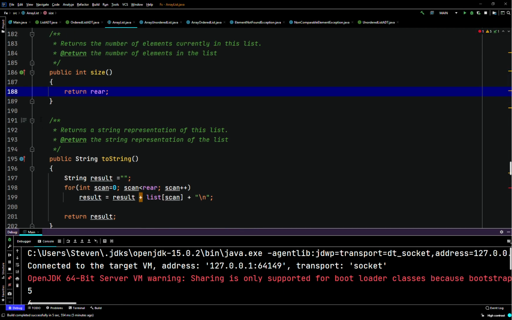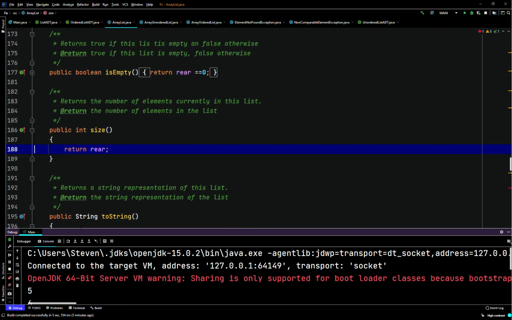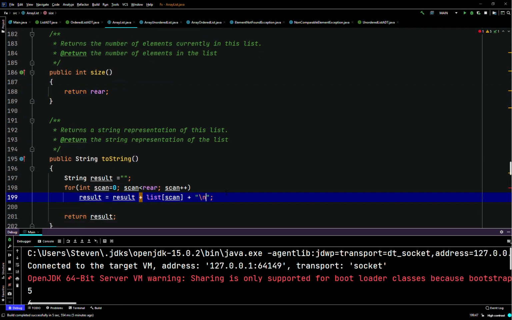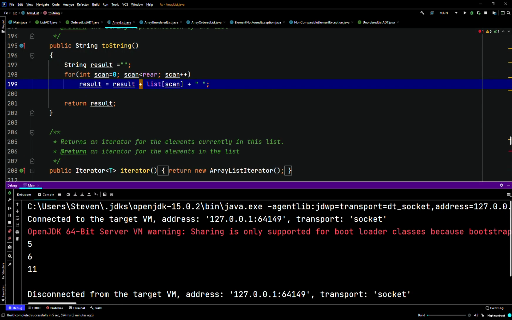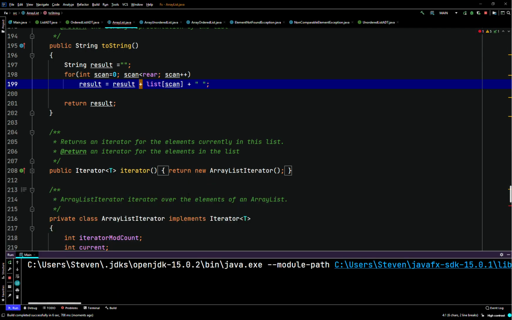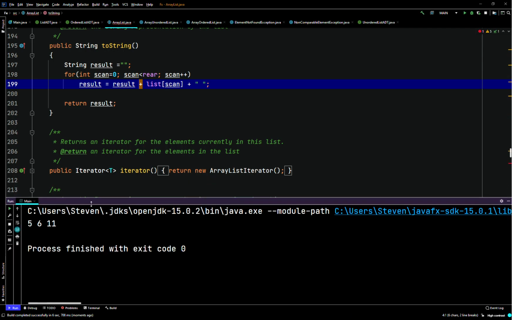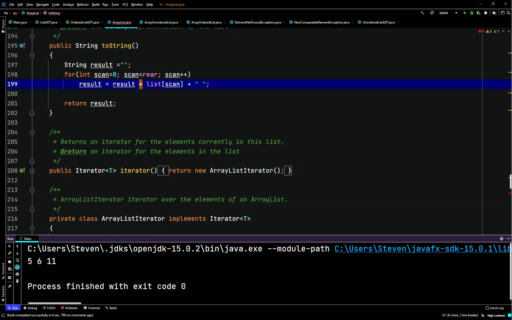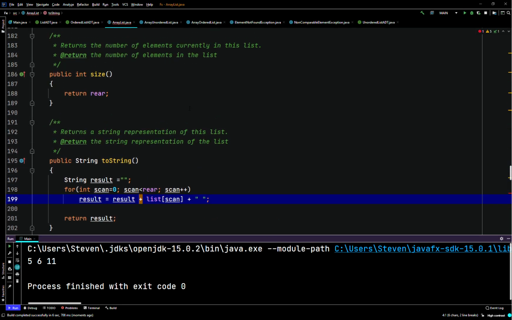ToString we know, it's just printing it out. We can change the new line to a space. We'll run it, and we'll see these get printed out left to right. Now it looks better because it's an array list, not a stack. So that's fine.